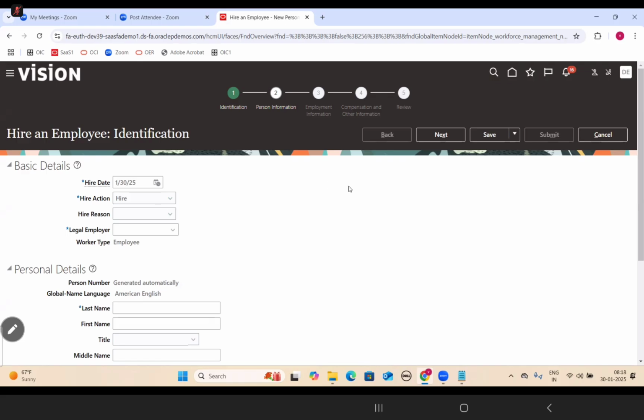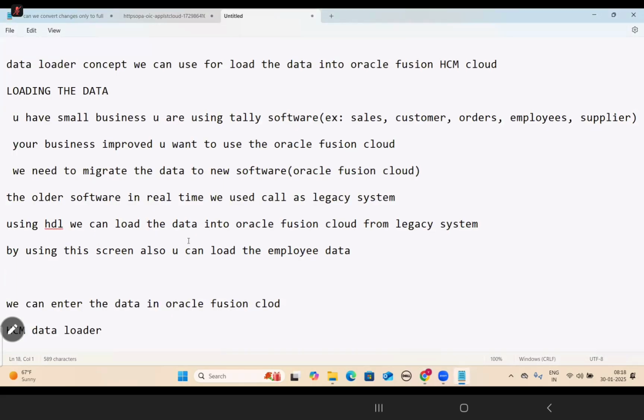For example, the data given by the legacy system may be in Excel format or maybe CSV format, or some different format. I would like to send that format here. To send that data here, some issues may come. That is for sure, right? You enter the data and load the data one by one, and some issues may come, correct or not? So, what will HCM data loader do?